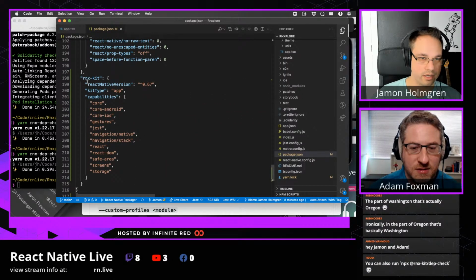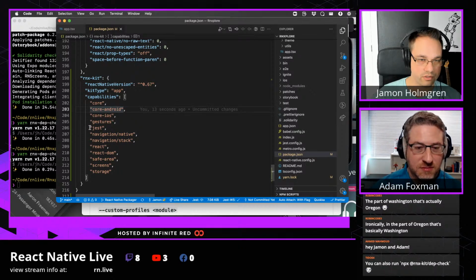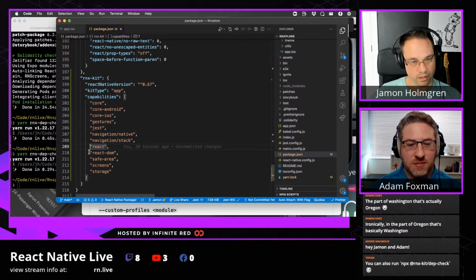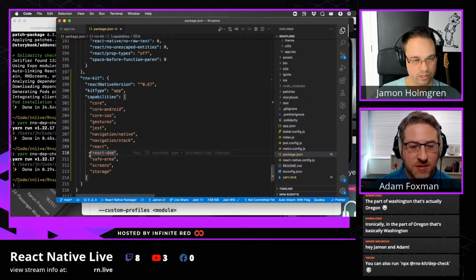There's RNX Kit. Nice. React Native version, it shows what it is. Kit type, it's an app instead of a library. Capabilities: core Android, core iOS, gestures, jest. And then it knows that I'm using the native navigation, the stack navigator. React DOM, which is mainly for Storybook, I think. Safe area, screens, and storage.